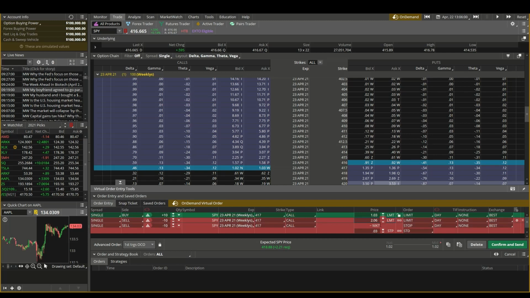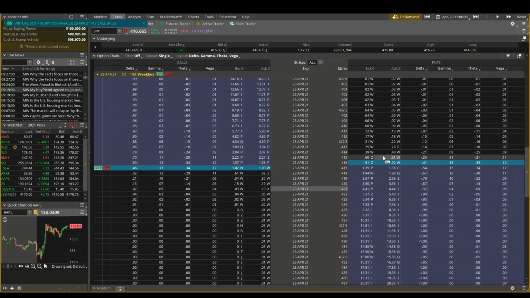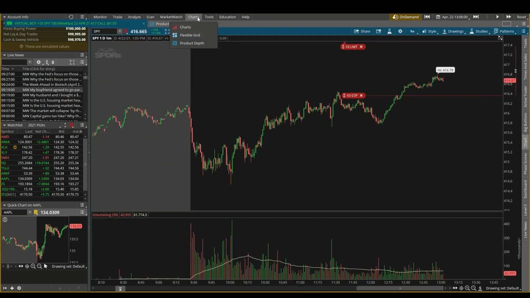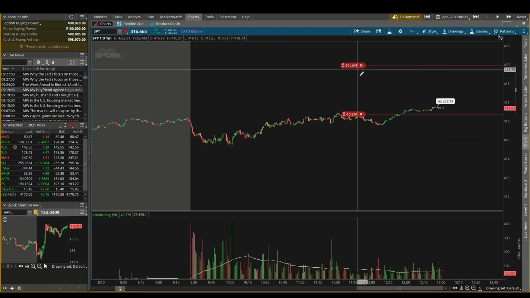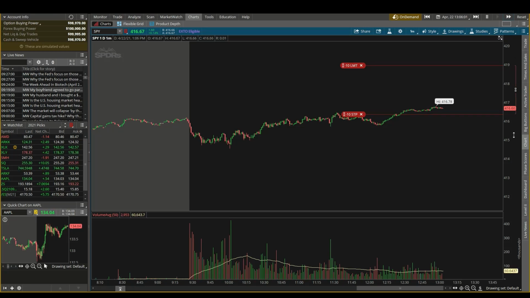So we're going to change that to 206. And then let's have our stop loss at, let's say, 88 cents. So that means if this trade goes against us, we want to get stopped out at 88 cents. So let's hit confirm and send. And now we're going to go back to our chart, and you can see that we have a profit target and a stop loss. So if I hit play and let this trade play out, we'll see what happens.